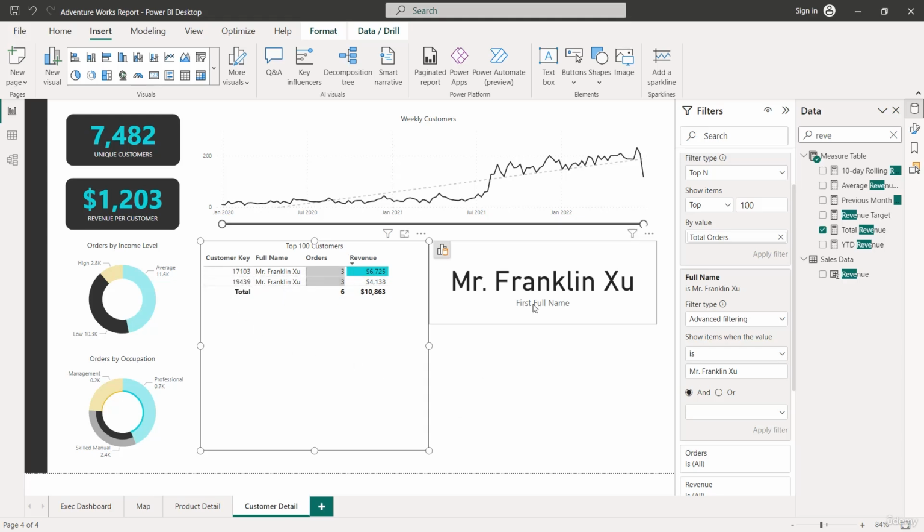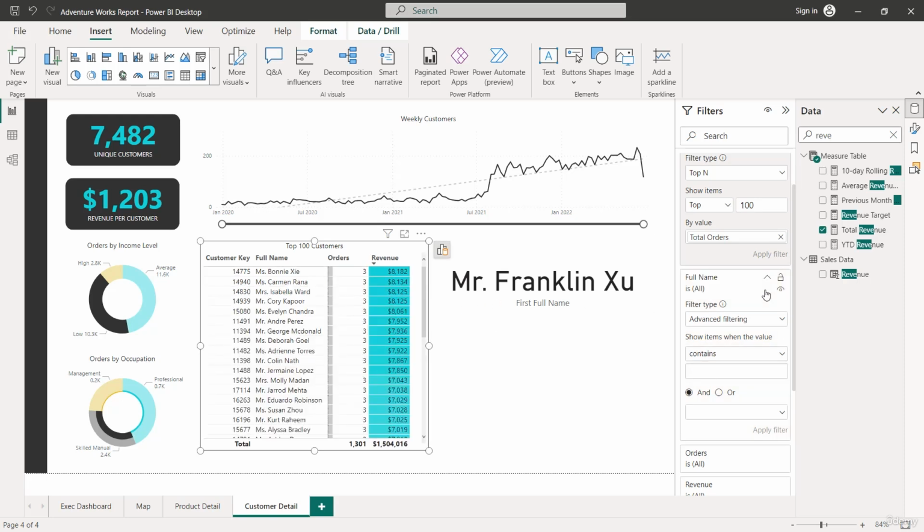So what our card is doing is aggregating these two values and telling us, hey, the name with the most revenue, $10,863, is Mr. Franklin Shu. And that's exactly what the card is designed to be doing, which technically is not correct. So we gave a little hint in the assignment that we might need to update our top-N filter to account for this. So let's clear this full name filter that we applied to our table.